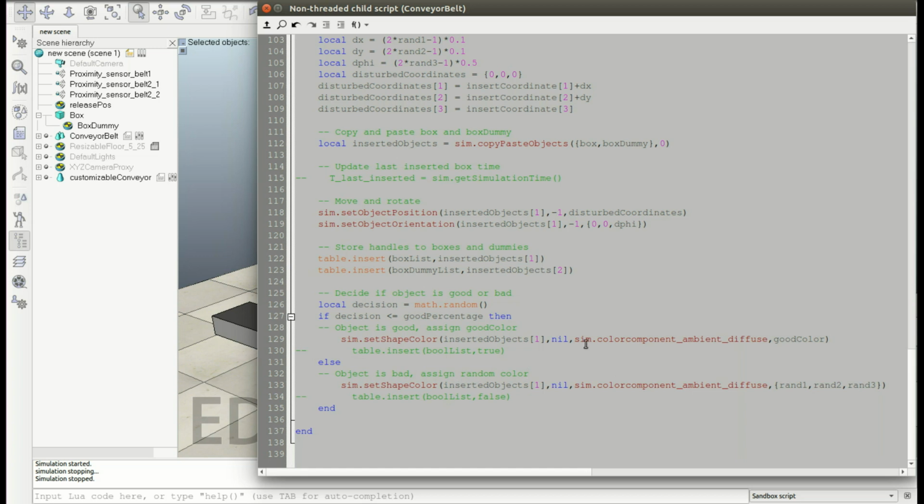And of course we need to update our bool list. So if the object is good, we will insert a true in our bool list, and otherwise we will insert a false.